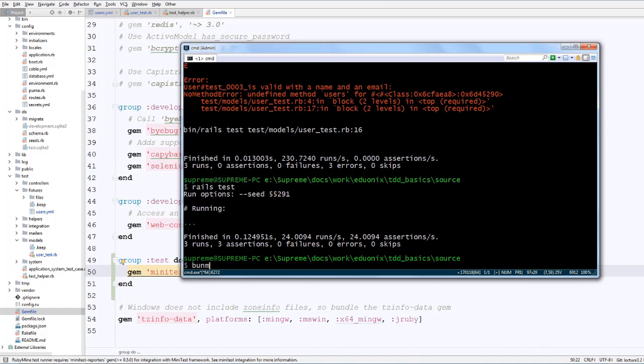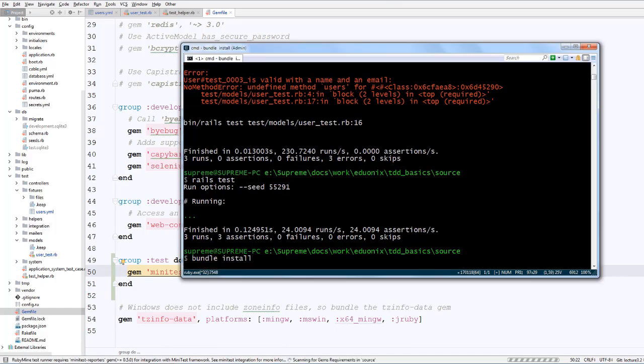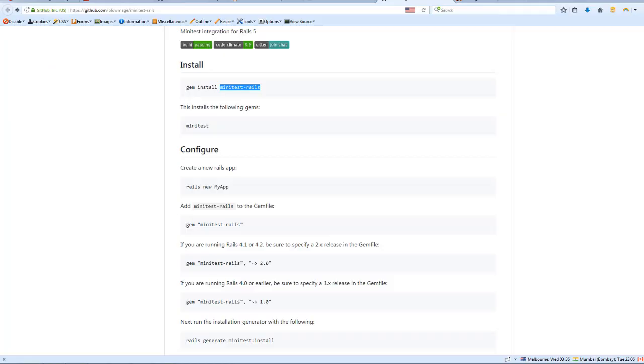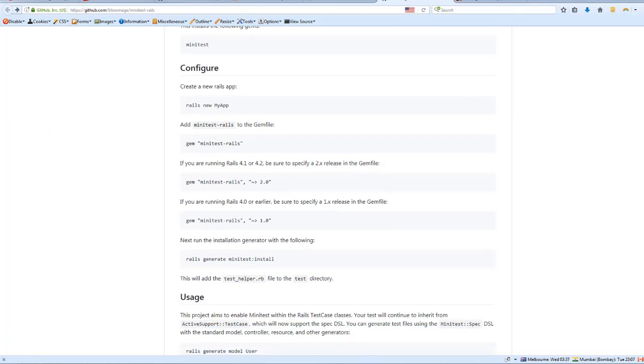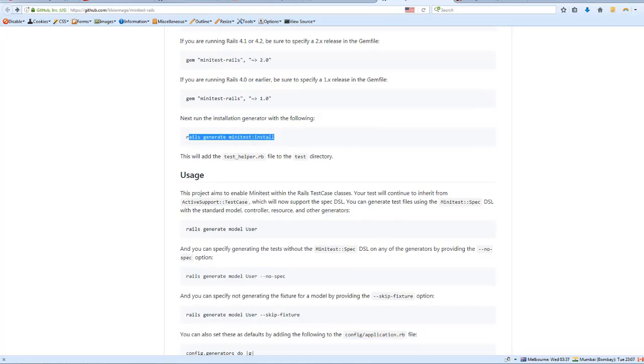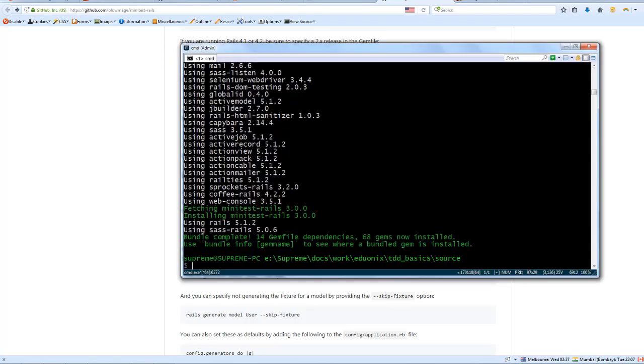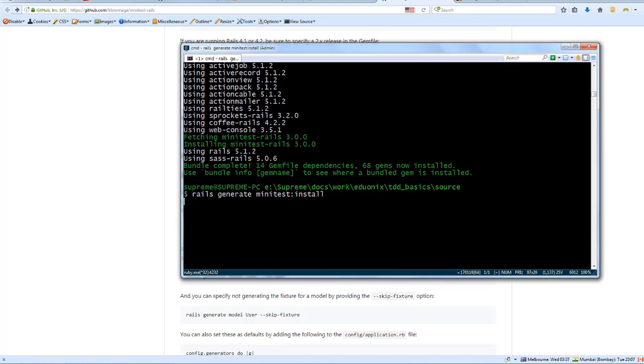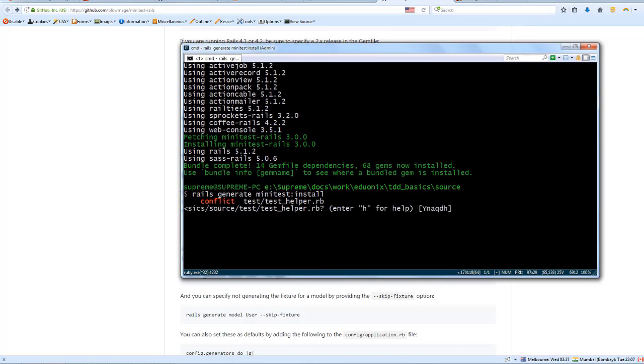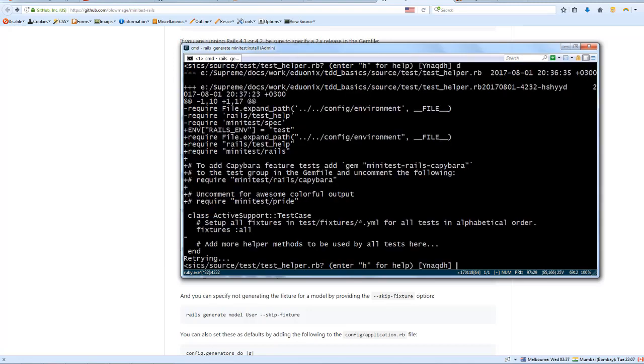I'm going to say bundle install. And next, let's simply follow the guide. So we can utilize this rails generate command. It is going to create a new version of the test_helper.rb file. So let's do it now. Let's just see the difference between those two files by saying D here. And those are the differences.